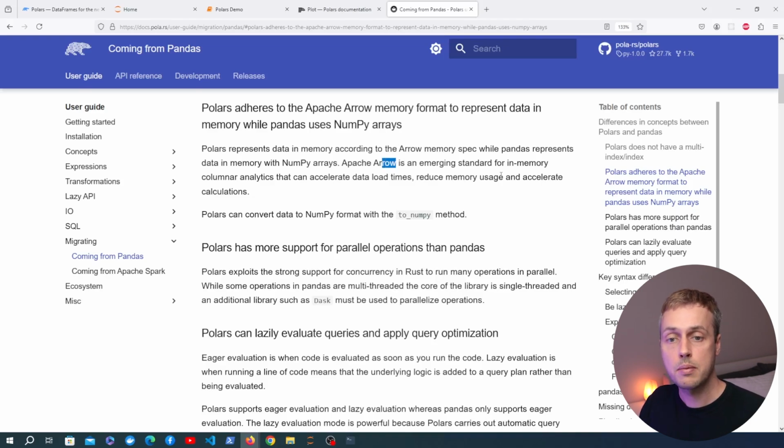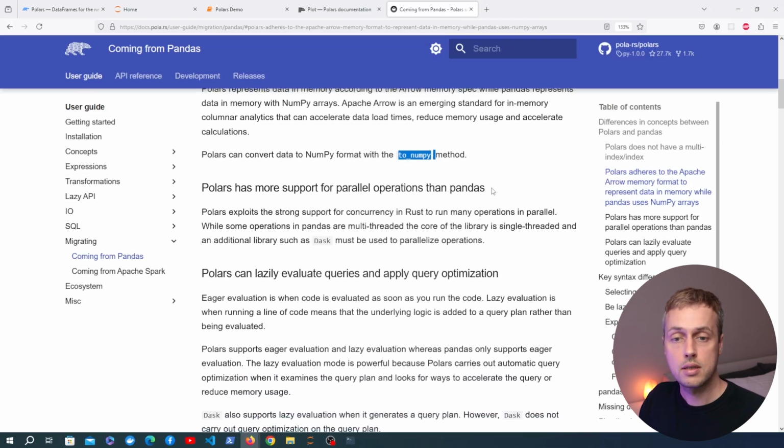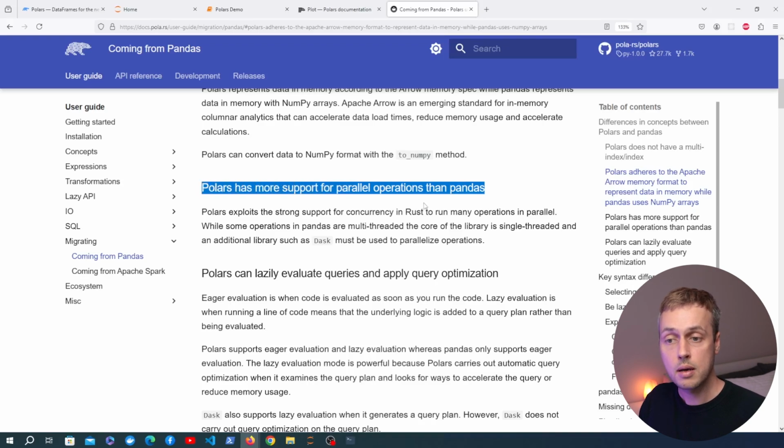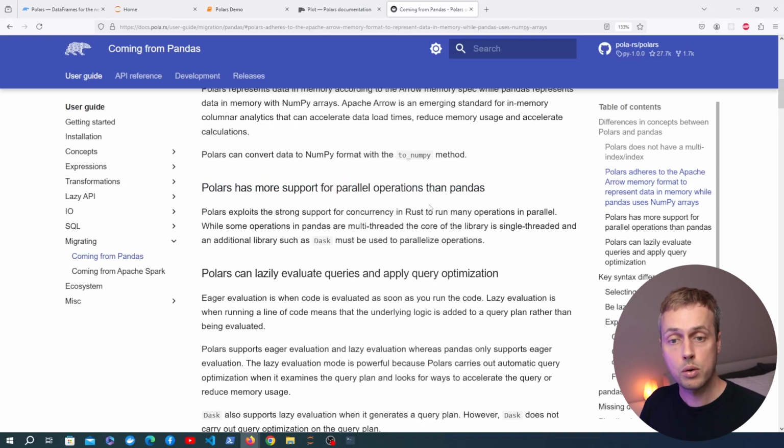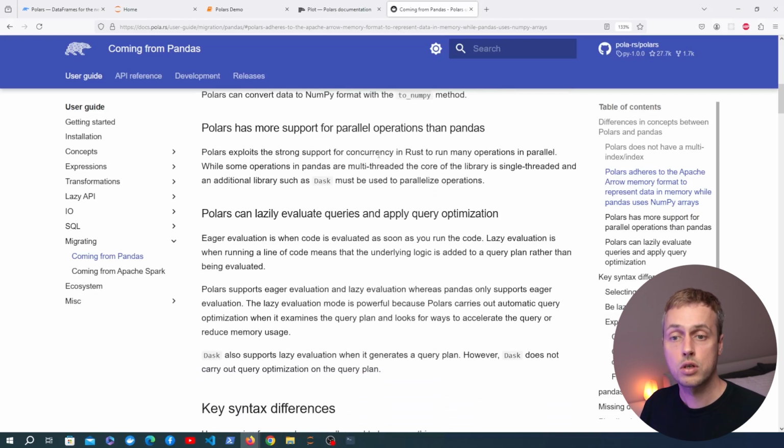So Apache Arrow is an emerging standard for in-memory columnar analytics, and it can accelerate your data load times, it can reduce your memory usage, and it can accelerate calculations. So in Polars, you can convert data to the NumPy format using the toNumPy method, and we also saw earlier the toPandas method as well. And here's a key point in terms of performance and efficiency. Polars has more support for parallel operations than Pandas. The reason for this is that Polars exploits the strong support for concurrency in the Rust language that it's written in, and that enables it to run many operations in parallel.